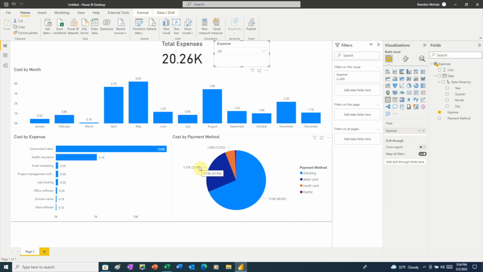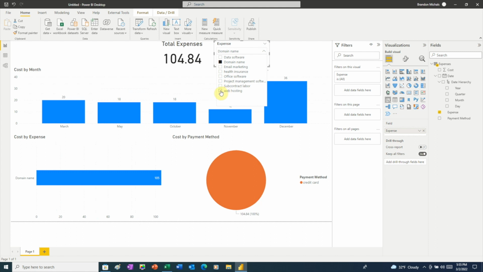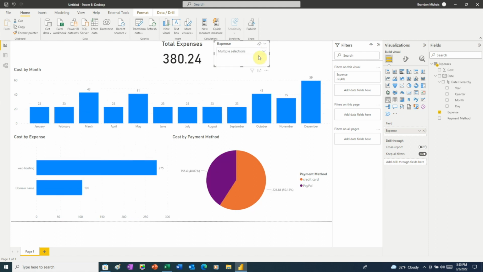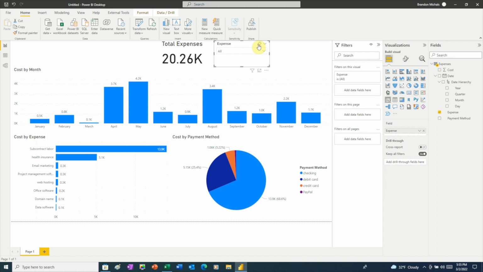If we want to filter by multiple expense types, we can use the control key. For example, let's say we just want to see our expenses that are related to our websites. To do that, hold down the control key, click domain name and web hosting. And now our charts display only expenses that relate to domain names and web hosting. And again, to clear that filter, we can click the eraser icon.